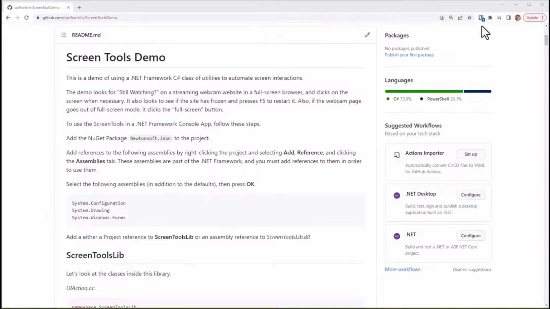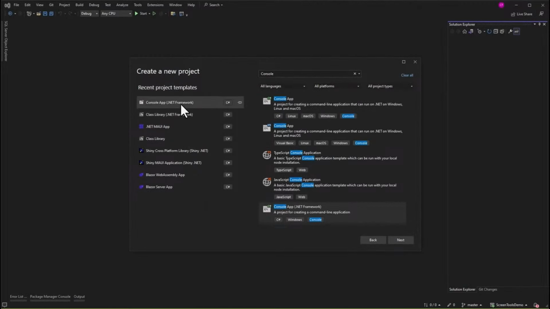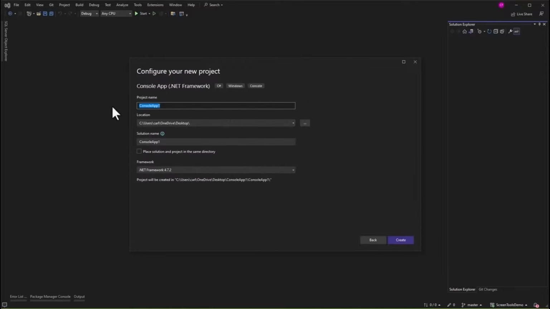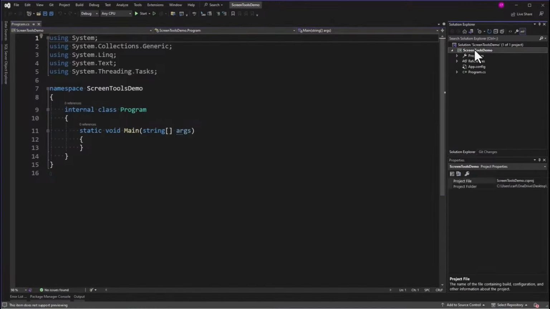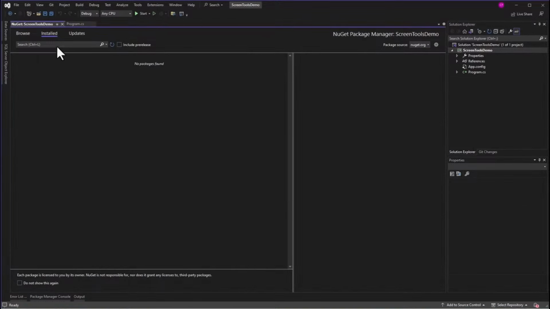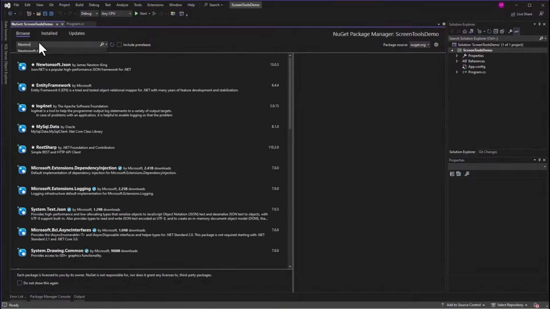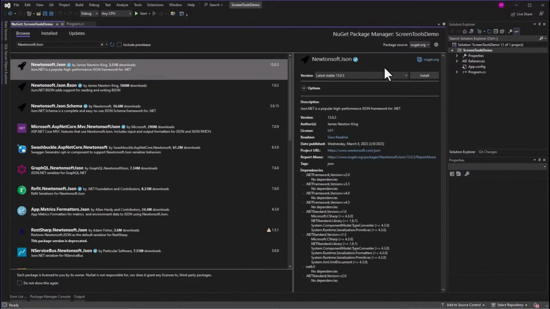Let's do that now. So I'm going to create a new console app, but it's a .NET Framework console app, not a .NET Core console app. And I'm going to call it Screen Tools Demo. So the first thing let's do is manage the NuGet packages, and we'll go find Newtonsoft JSON and install it.